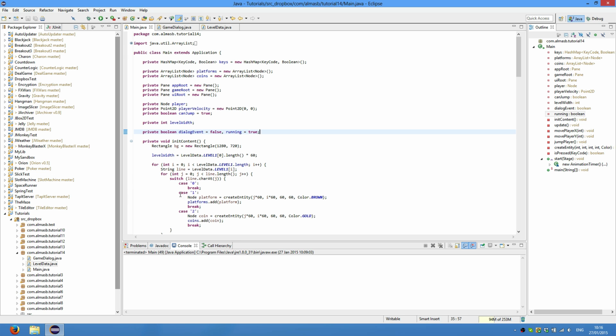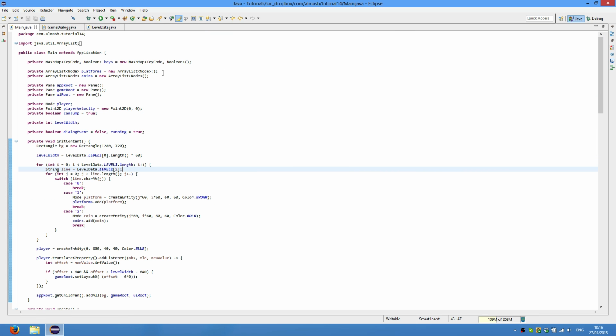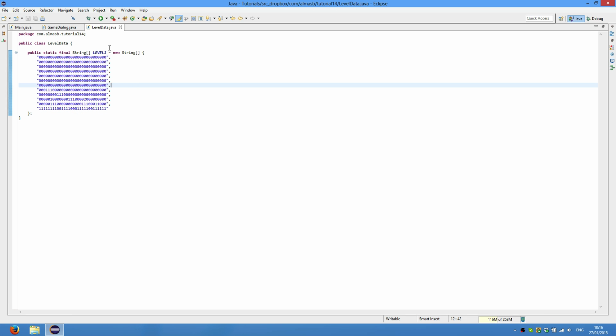So I'm assuming that you have finished the previous tutorial, which is tutorial number 14, and this is where we left off, or at least except the game dialog. That's the one I added in this tutorial. So go to your tutorials project, find your tutorial 14, and let's just open everything. Most of this we already did in the previous tutorial, so I'm just going to go through the things I've added. The first place to go is the level data.